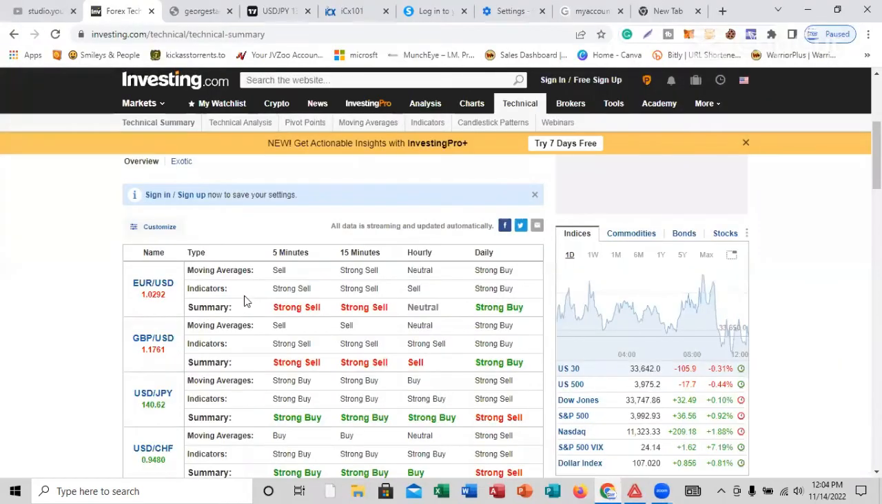You can see this is telling me that on the 5 minutes time frame it is sell, on the 15 minutes time frame it is sell, on the hourly time frame it is telling me sell, and on the daily time frame it is telling us a strong buy. Do you know why it's telling us a strong buy here?